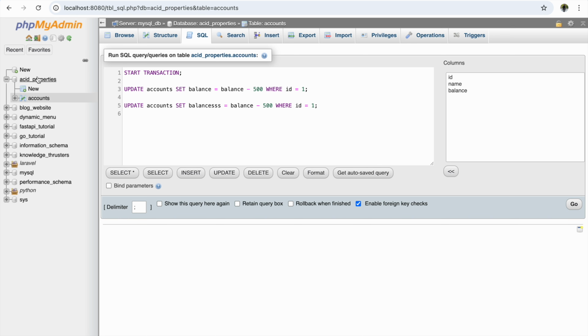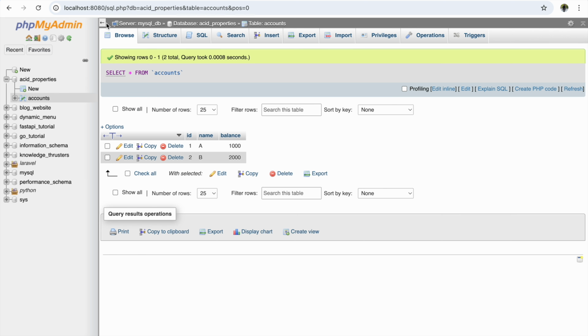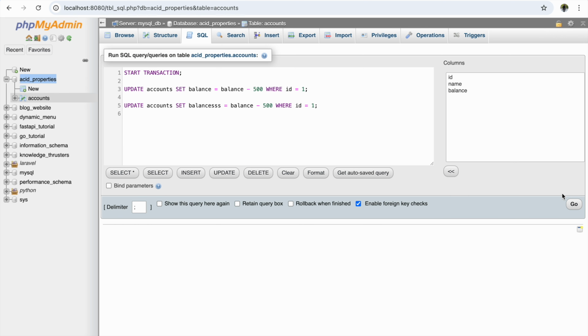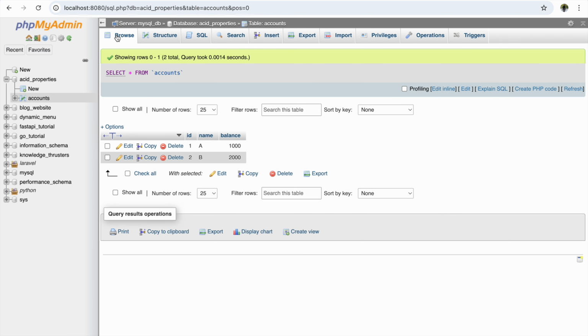So now let's open the table in another window. Here, open accounts. Now let's run this command. Here you can see there is an error, as we have passed an invalid column. If I go and see my table, you can see there is no change as of now. It's still the same amount that was before the transaction. There is no change because one SQL failed.